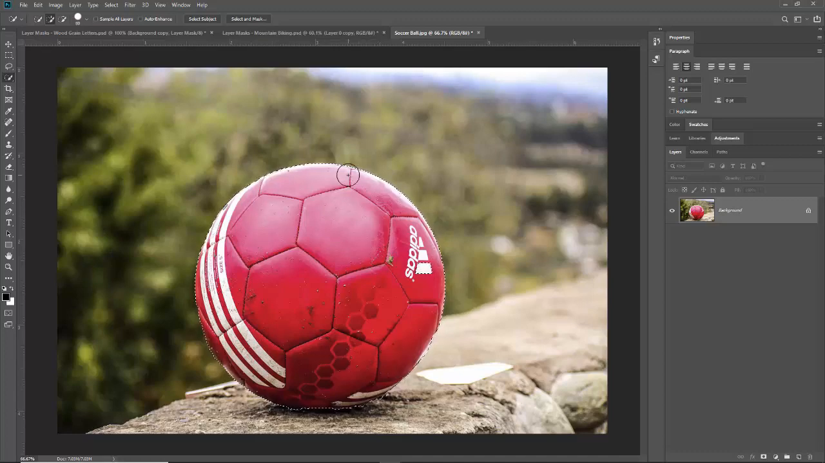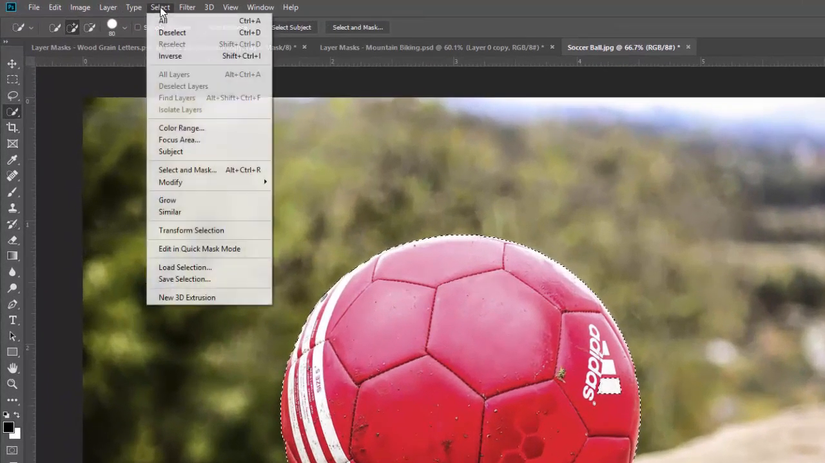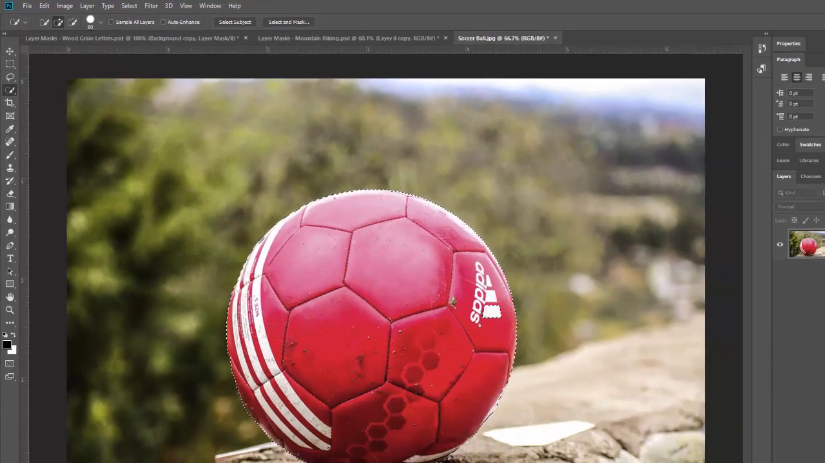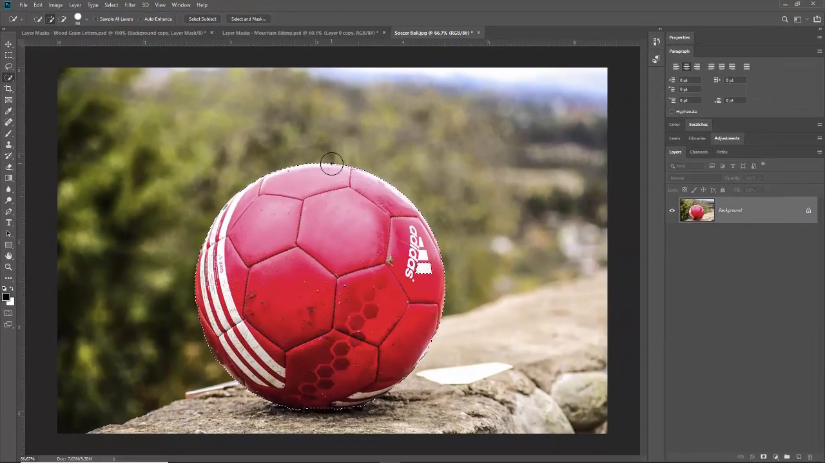So you have your selection saved. You go up to the Select menu, go down here and say Save Selection. It shows you the document that you're in. Don't worry about the channel, you can leave that on the default for new, and then you just name it, and we'll just name this Soccer Ball, and click OK. And now your selection is saved. And as you recall, if you hit Control or Command and the letter D for deselect, you can deselect that.